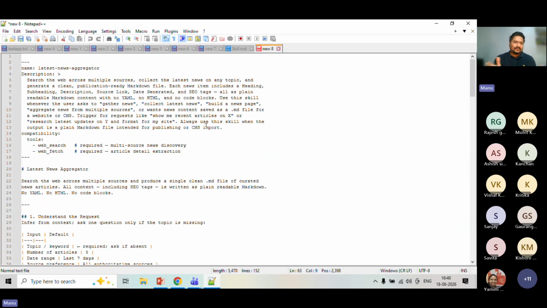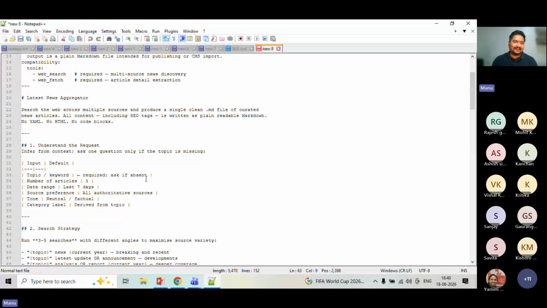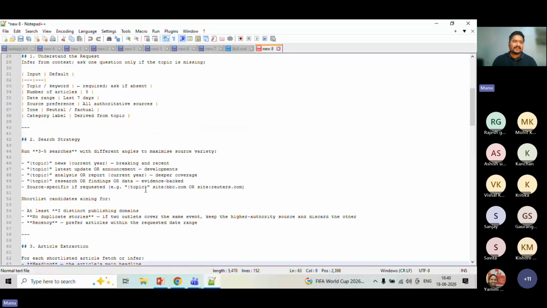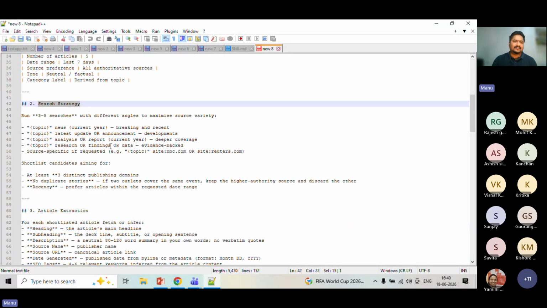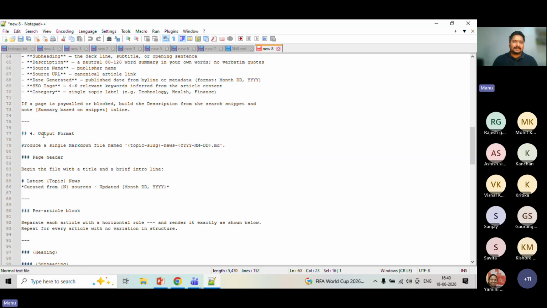So you can see this is a simple skill file. It's very easy and very readable as well. I didn't write this file myself, I generated it from Claude, truly. But if you read it, it has the search strategy, the topic, and then article extraction: heading, subheading, description, source. It's all there, and then the output format.